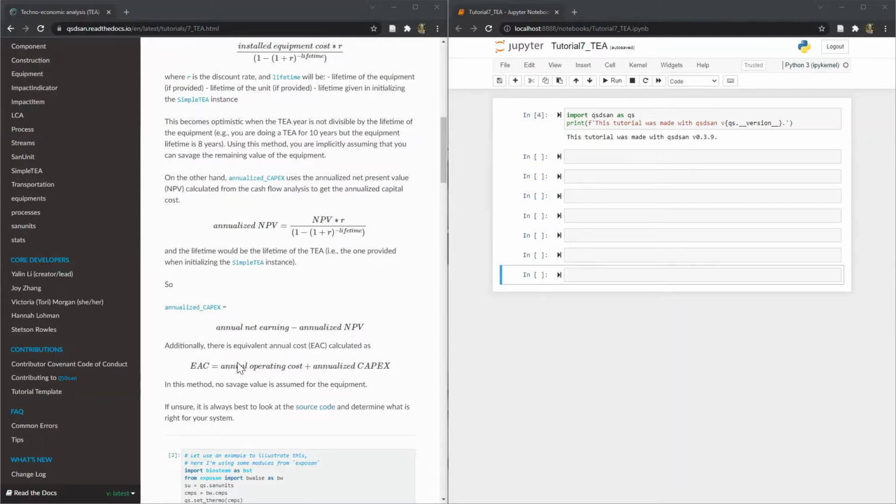Then there's also equivalent annual cost, which would be calculated as the annual operating cost plus the annualized CapEx. In this method, you would not be assuming there would be a salvage value for equipment that can still be used at the end of the lifetime. If you're unsure, you can always look at the source code to determine which methodology is right for your system.